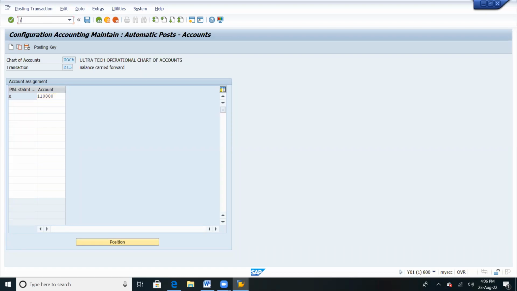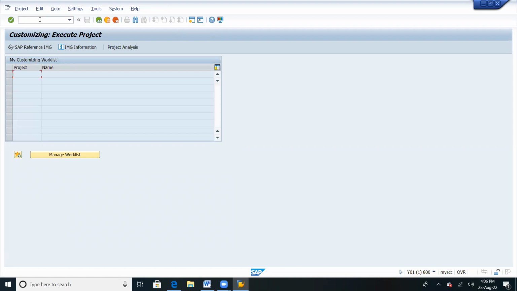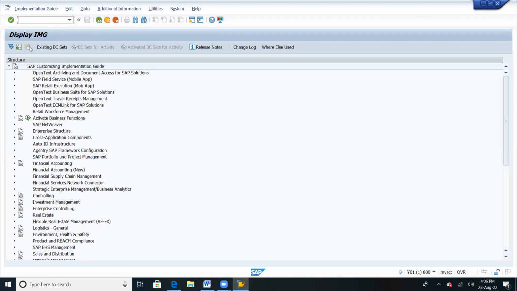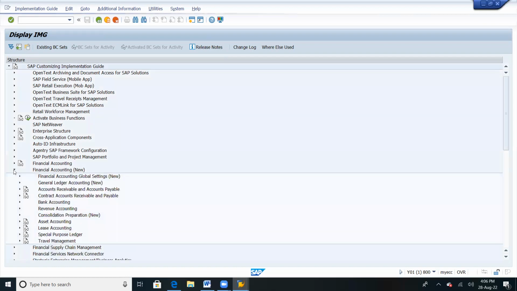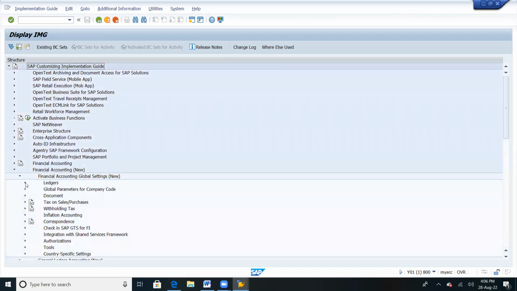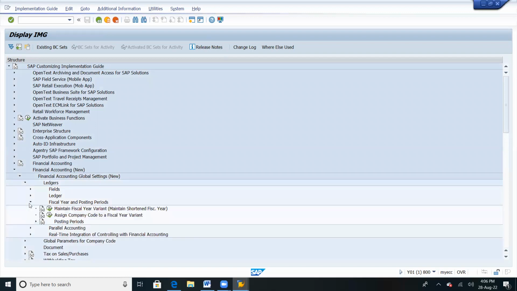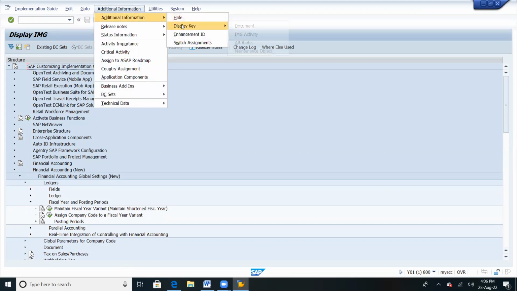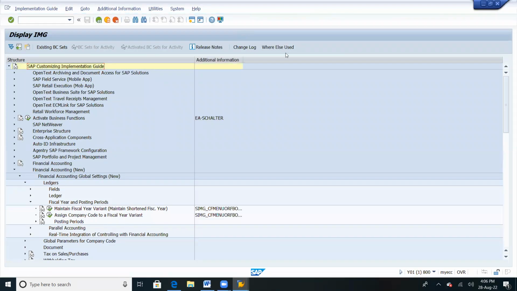Okay, so path: /n SPRO, SAP Reference IMG, Financial Accounting (New), Financial Accounting Global Settings (New), Ledgers, Fiscal Year and Posting Periods. Maintain Fiscal Year Variant and additional information. So transaction code OB29. Click on execute.